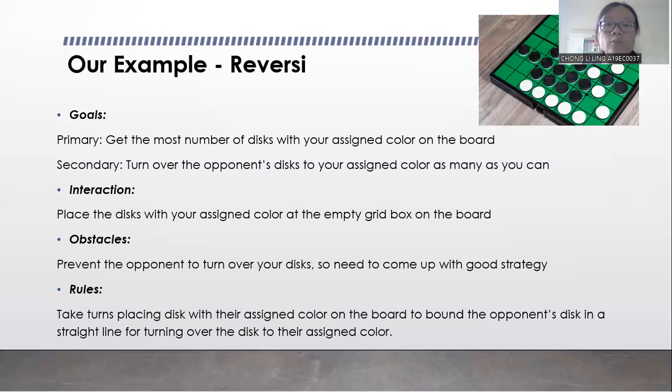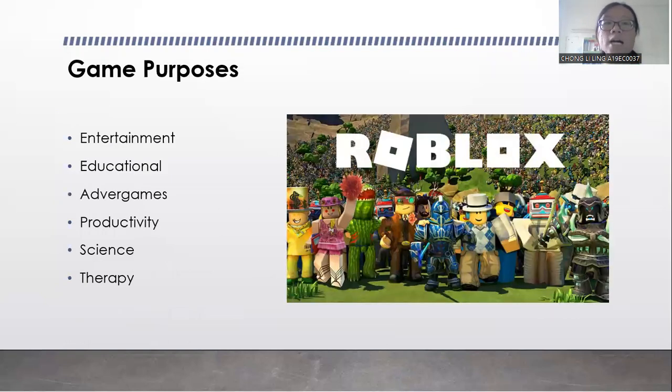Lastly, the rules is requiring the player take turns to place this with their assigned color on the board to bound the opponent's disc in a straight line for turning over the disc to their assigned color. So apart from that, I had also learned about game purpose. Game is developed for entertainment to keep us happy and away from boredom.